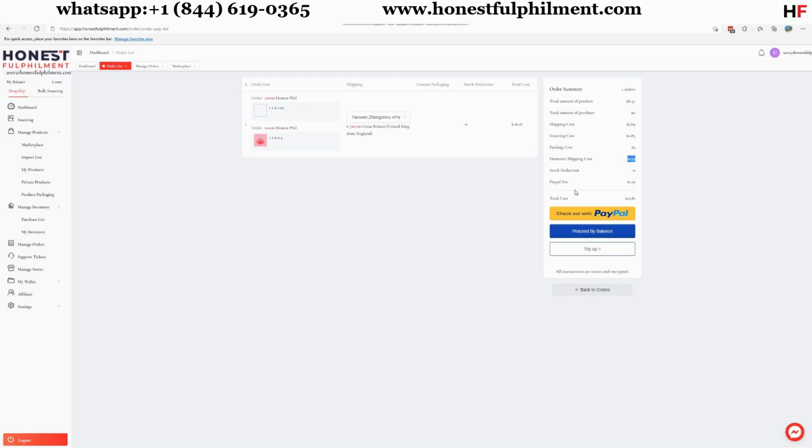Stock deduction is if you have previously ordered inventory and you have it in stock. Say for example you had this product in inventory but you didn't have this, it would have one stock deduction and it wouldn't charge you for that product. And then finally you would have the transaction fees. If you choose PayPal, then obviously that's what you're going to be charged. If you proceed by balance, there's not going to be any fee whatsoever. And that's it. So let's go ahead and place the order.